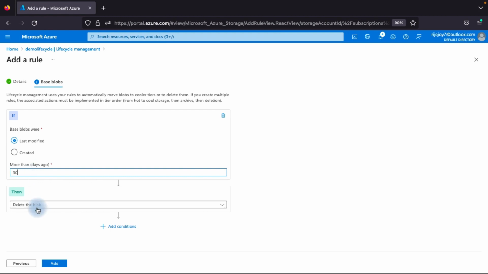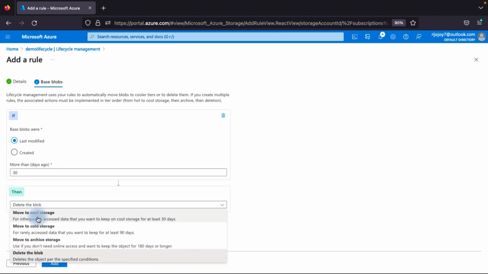I just put 13 days. Then what you need to do: move to cool storage, or move it to archive storage, or delete the blob. So what we will do, we will go for move it to cool storage.